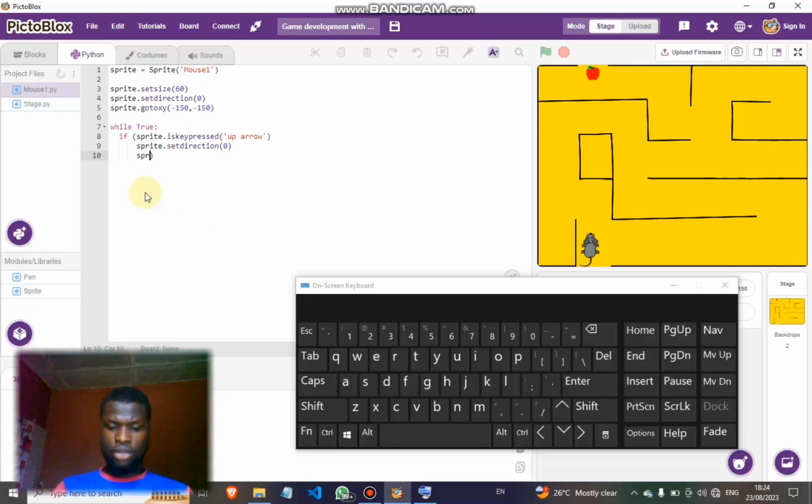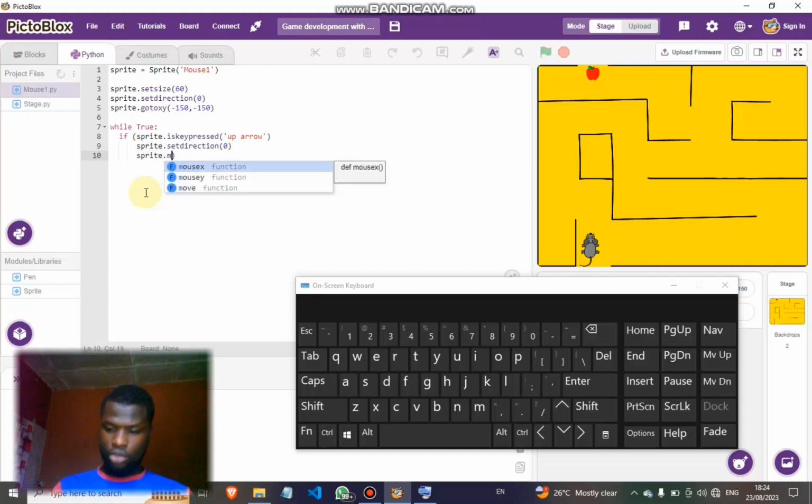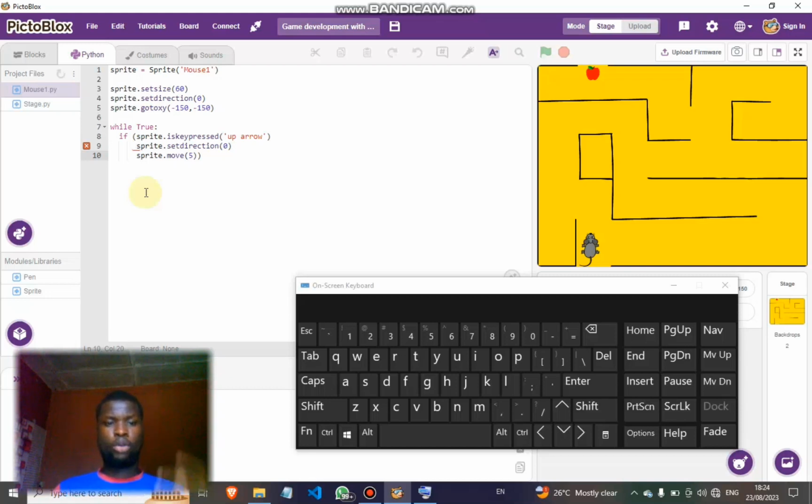The next thing we are going to do is make it move. So we are going to have sprite dot move. Now how fast do we want it to move? You can set your speed. I'm going to set it to about 5, so we can have something seamless and not too fast. So sprite dot move by 5. Now remember, to end this, you are supposed to use a colon with every if statement that you've used.